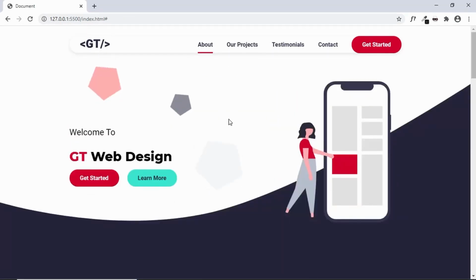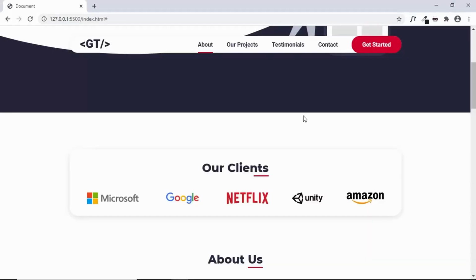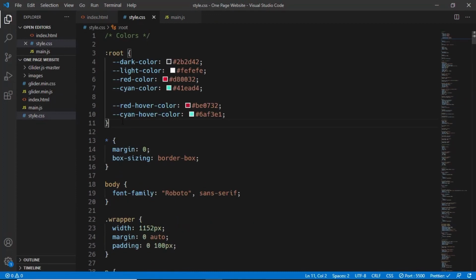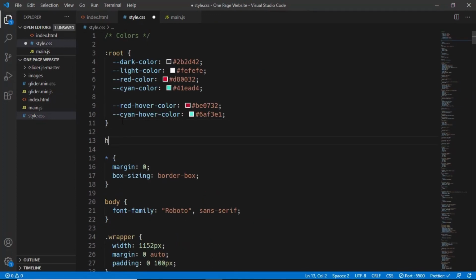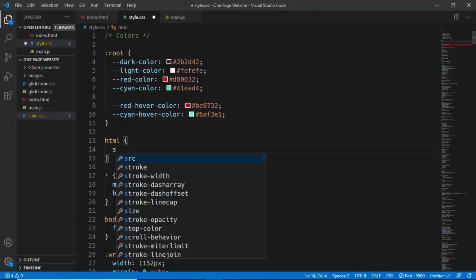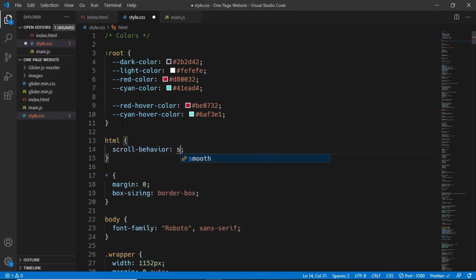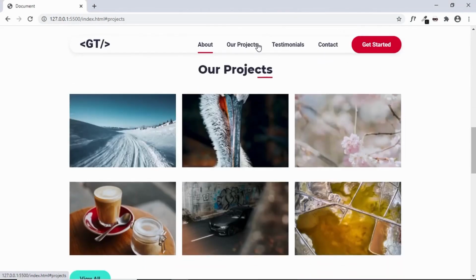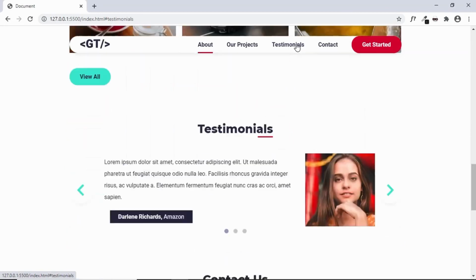Alright, now the next thing is to add smooth scrolling. So whenever we click on any of these menu items, we want to navigate to that section smoothly. So for that we'll go to our CSS and we will add a style to the HTML, and here we will type scroll behavior and we'll set it to smooth. Right, now let's go to our website and see whether it works. So let's click on our projects and we get smoothly taken to that section.